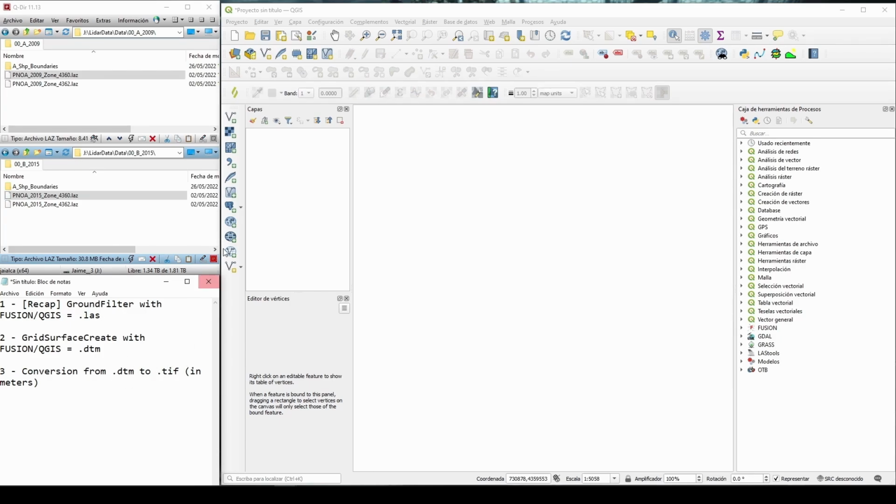This will provide a digital terrain model in TIFF format for 2009, a TIFF format DTM for 2015, and we will be able to calculate the differences.